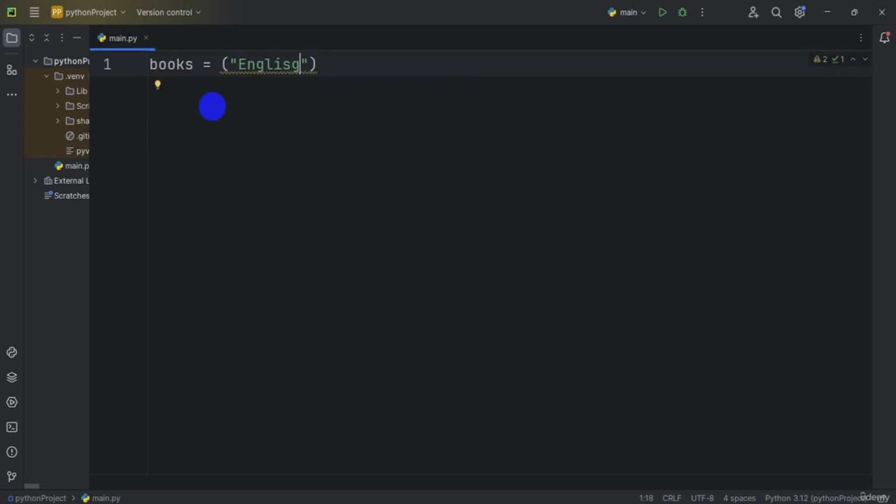Next, insert another book, the math book, then also create another book name, biology. Just type in biology, and then create another book name, history. So now it's perfect.